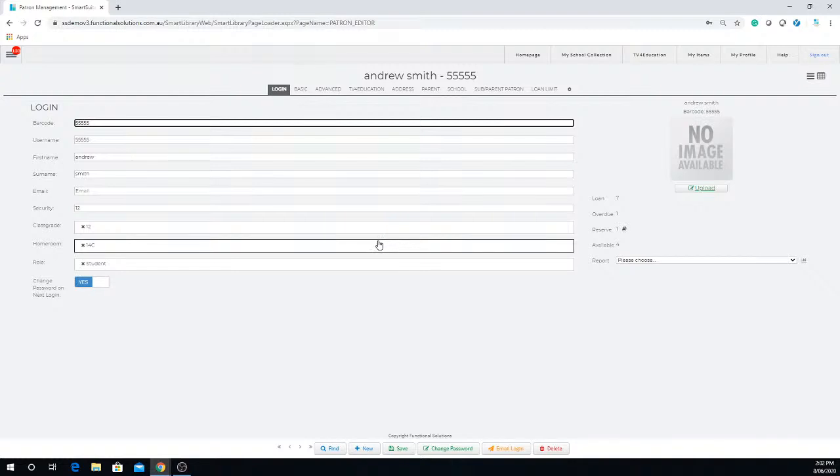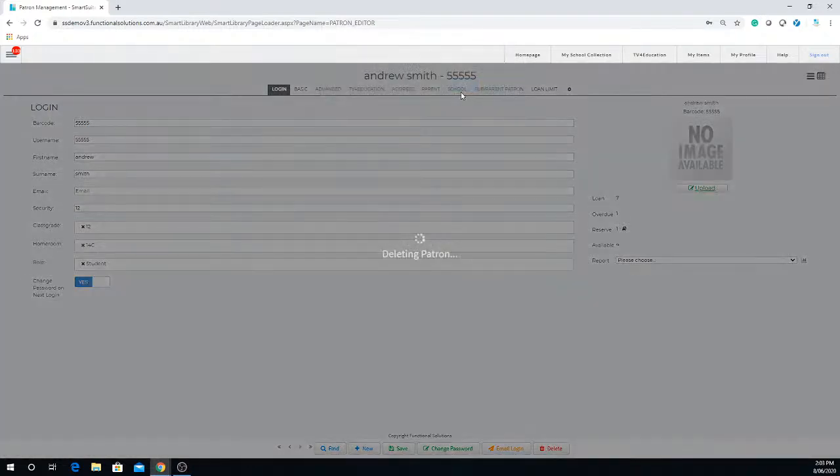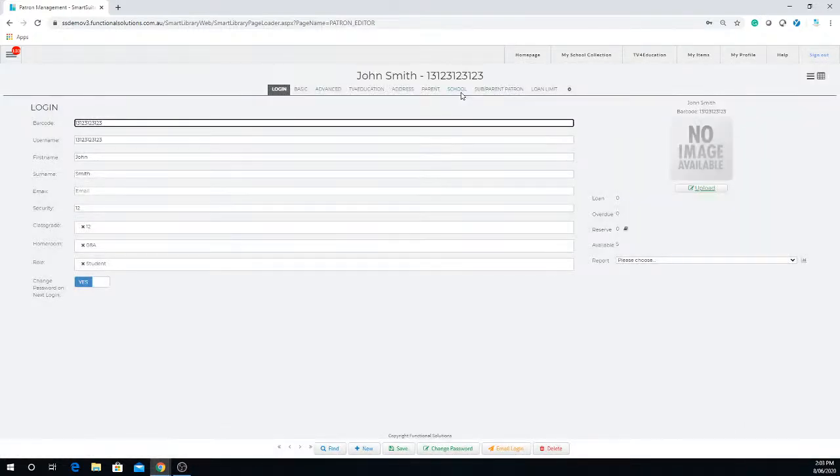You click on Andrew Smith, and if you now want to delete him, you click on delete. And it says deleting users will remove all details including borrowing history. Are you sure you want to delete them? And you can just go yes, you can. Okay, and that's how you will be able to delete Andrew Smith out of the system.